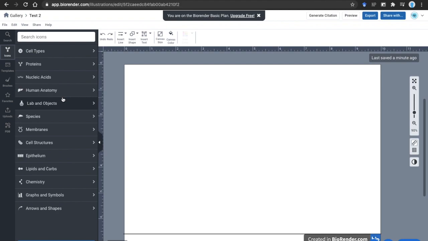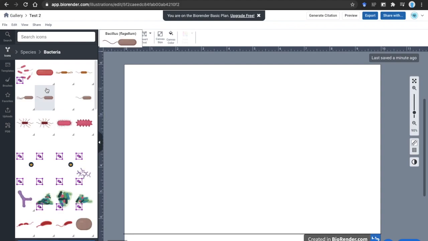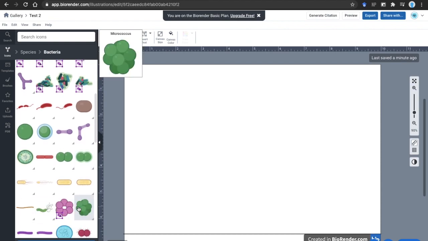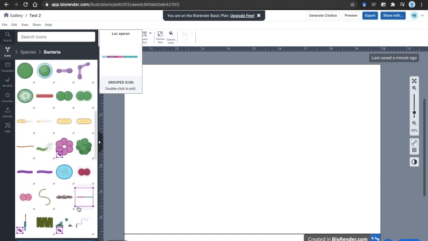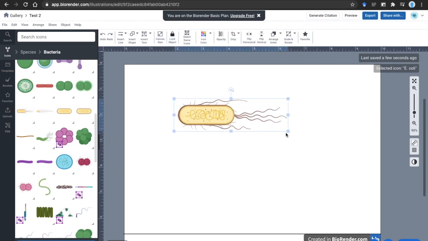So this last clip is basically just me going through the website once again and showing you guys a bit more of the icons that are available. In my case, I study bacteria, so I'm very used to the bacteria icons on this website, and here I'm just adding in an E. coli and highlighting different parts of the cell just to show you guys some of the things that you can do with Biorender and their icons.